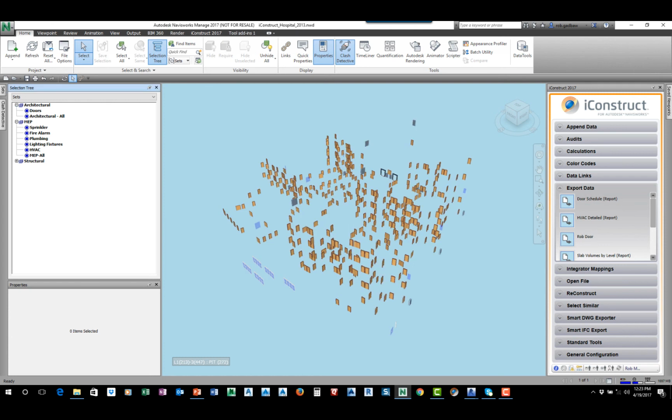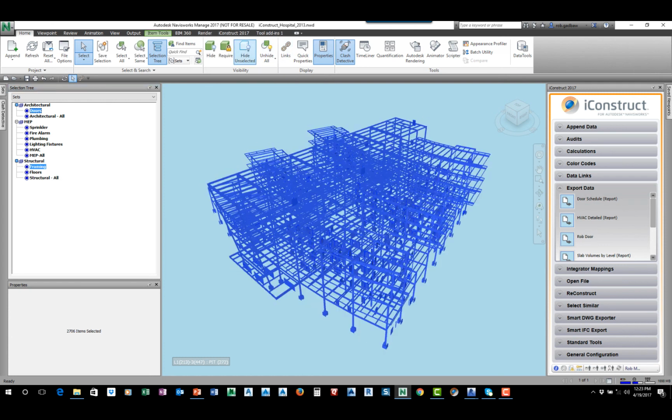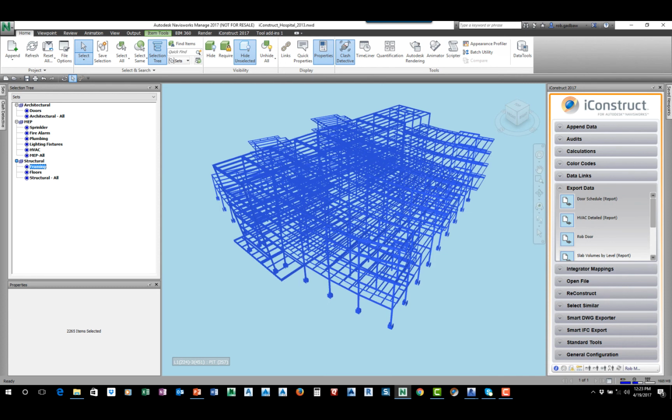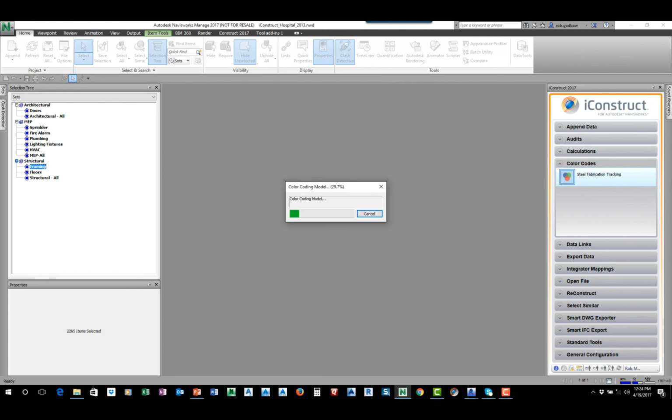Other things, let's go in here. Let's look at some color coding. This, hide unselected. So there's a whole bunch of steel. It's kind of the same thing with data linking. We have the ability to take any kind of database, an Excel spreadsheet in this case, and I'm just going to link it up to this steel, and it's going to color code it based on the status that it finds within that database.